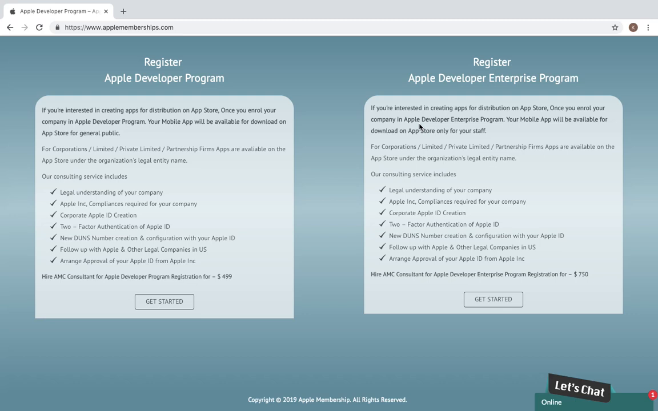Let me begin by explaining the entire process. To have your apps on the App Store, the first step is to visit this website, applememberships.com. Once you visit the website, you can see two options. The first option is Apple Developer Program, and the second option is Apple Developer Enterprise Program.